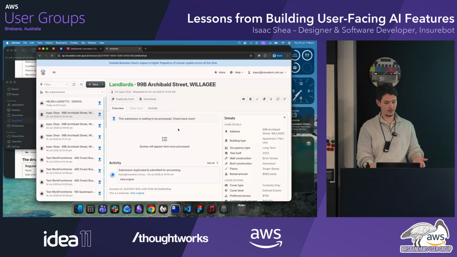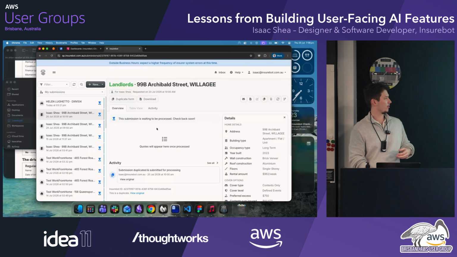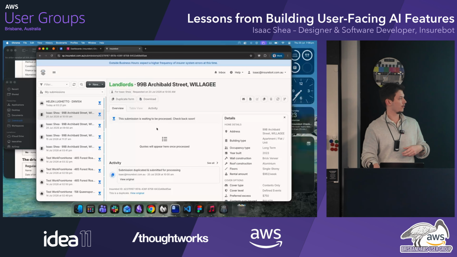I'll give you a demo. So Insurebot is probably best thought of as if you know what Compare the Market is, where you fill out one form and it goes to a number of different insurers. We provide a similar situation for insurance brokers.